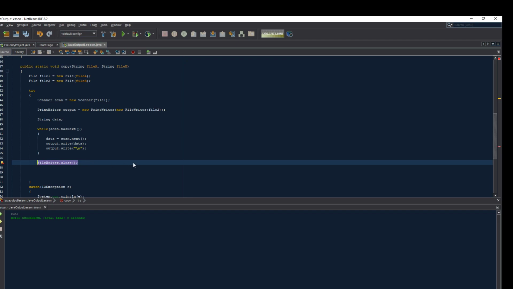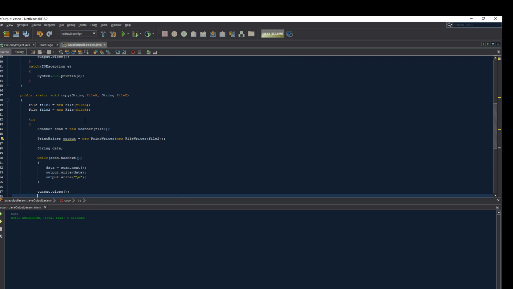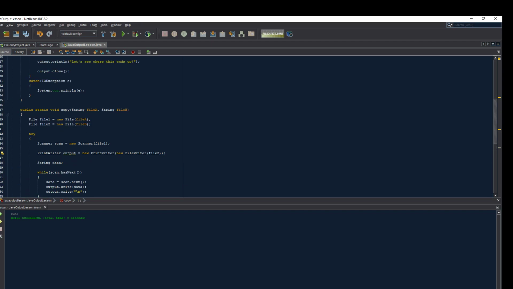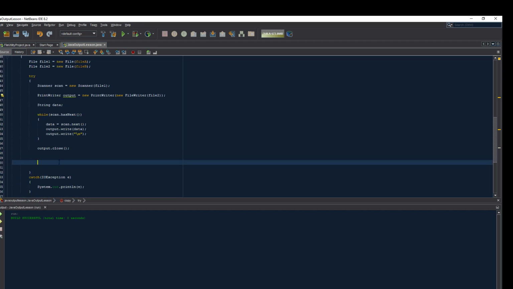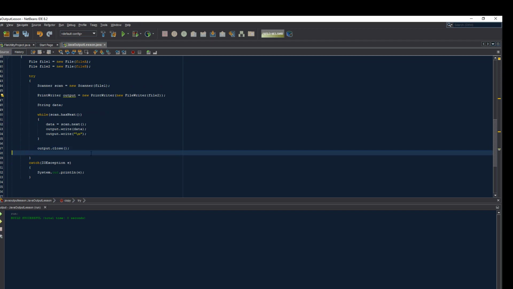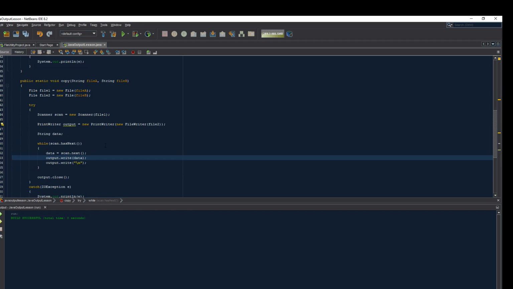Oh, sorry, I want to take my output and close it. I named it something different here. And I want to take my... I think that's all I actually need to close here, as far as I can recall right now. So we are going to jump in here and try this out.